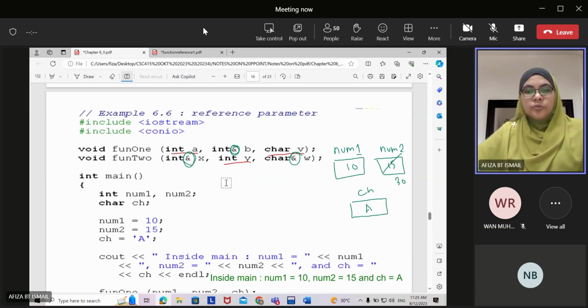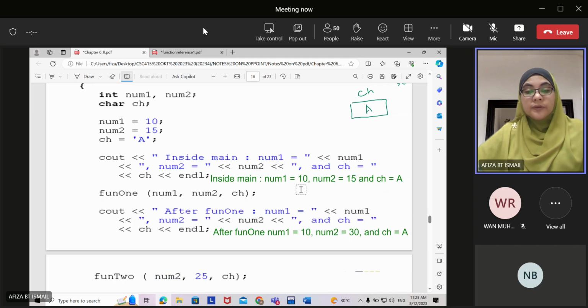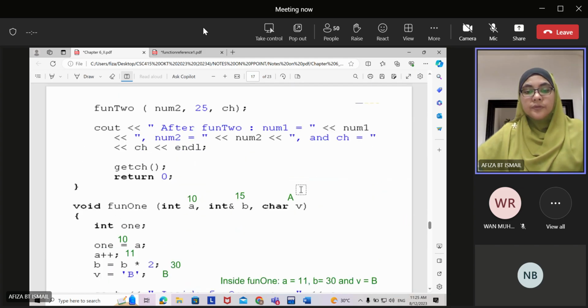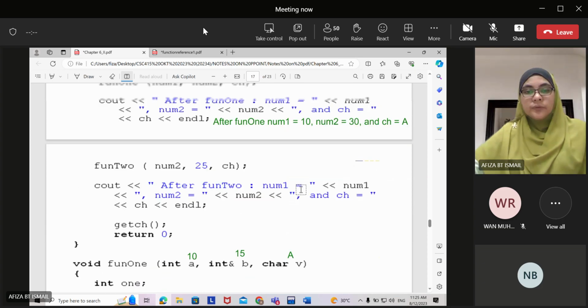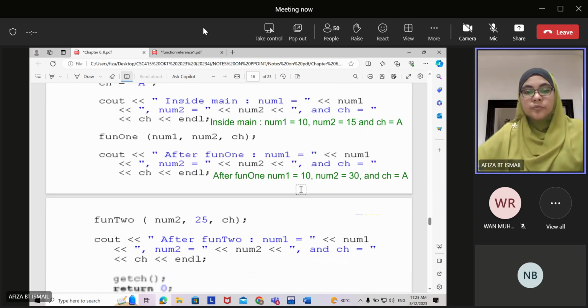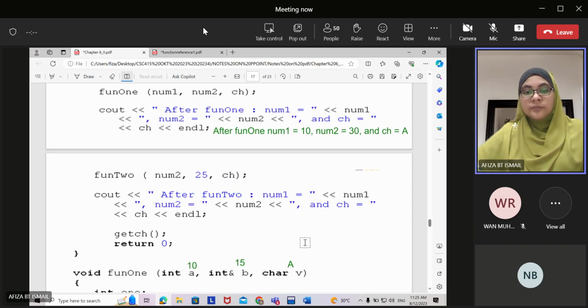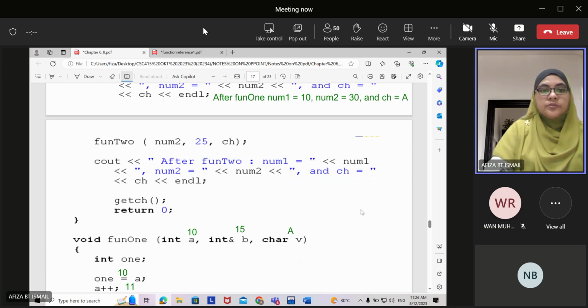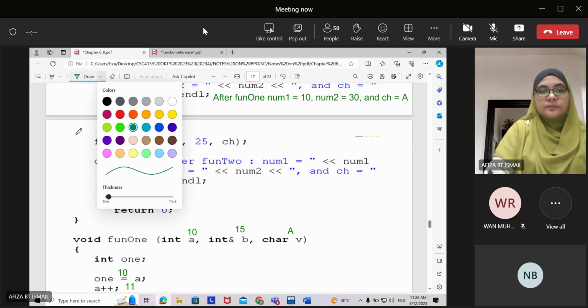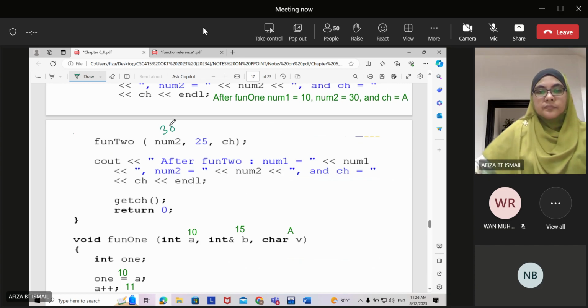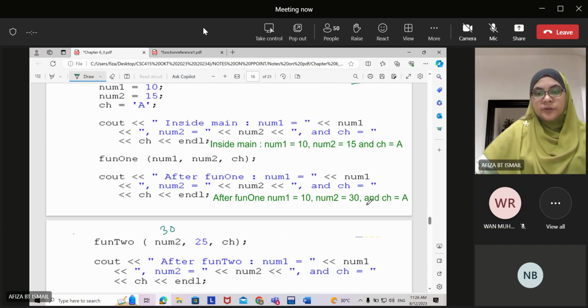Okay, and then for the fund 2, we have two reference parameters and one value parameter, okay. All right, so for the fund 2, we send the value of num2, the value of num2 has changed to 30, right? Okay, num2 has changed to 30. And then the value of CH remain the same, okay.